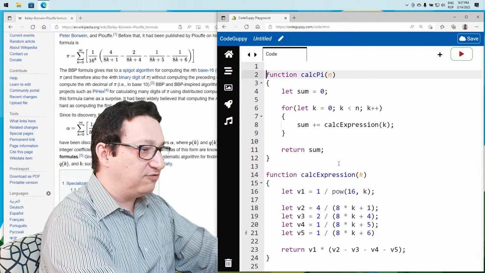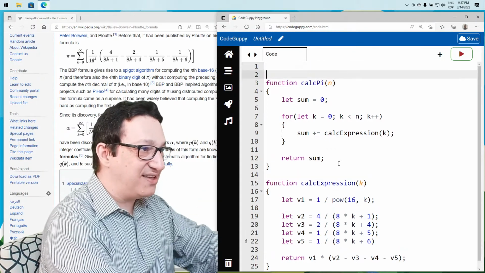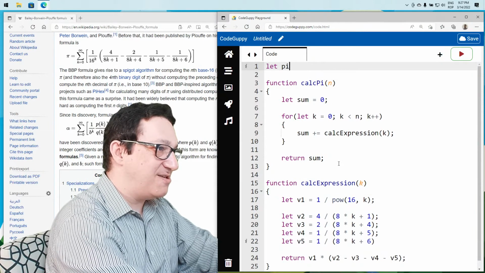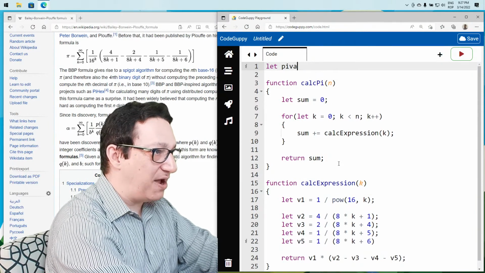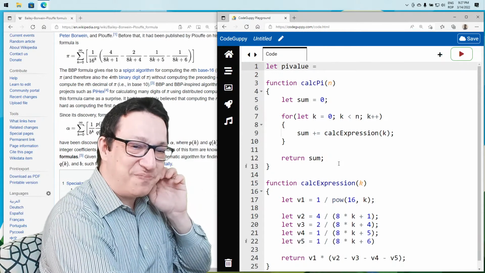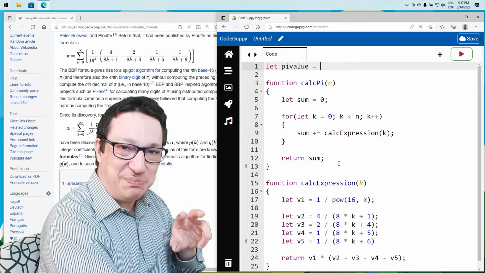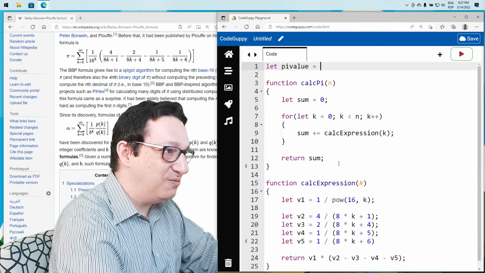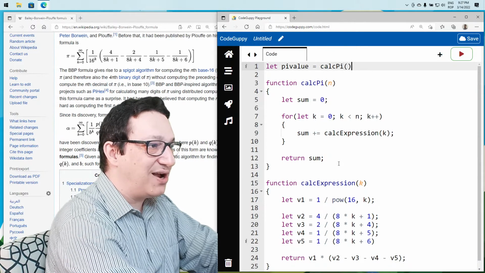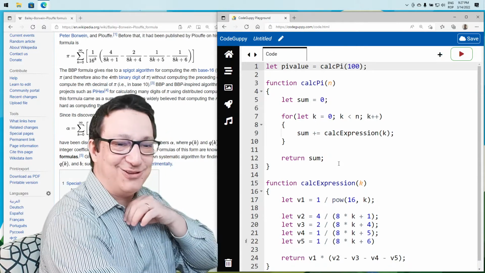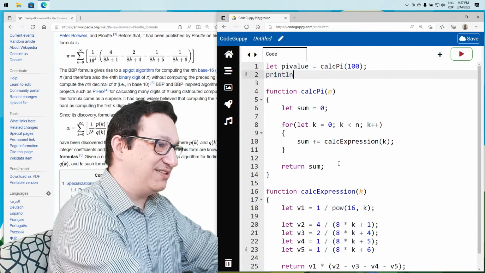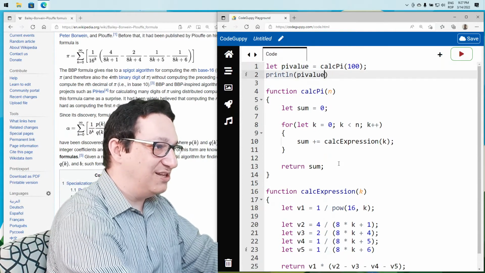Now we have two functions, and they don't print anything, so let's take the result in a variable here. Pi value. I'm saying pi value because there is an uppercase PI already defined, but let's say pi value. Calc pi, and since we are running on a computer, we can make it calculate 100 of these expressions, and then let's print. Let's see the result.